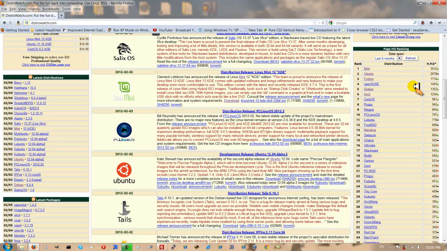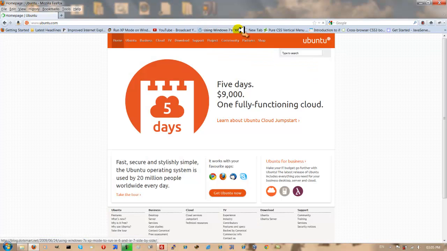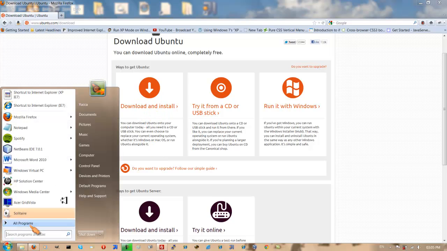And for this tutorial today, I'm going to go to ubuntu.com, which is a Linux distribution, and I'm going to be using Ubuntu in this tutorial. And to get Ubuntu, you just click on this Get Ubuntu Now button, and you obviously download and install it. And I already have Ubuntu downloaded, and I'm going to install it as I'm going to show you now.